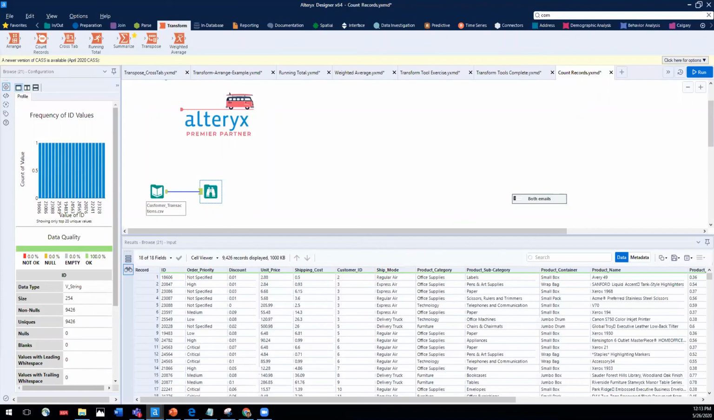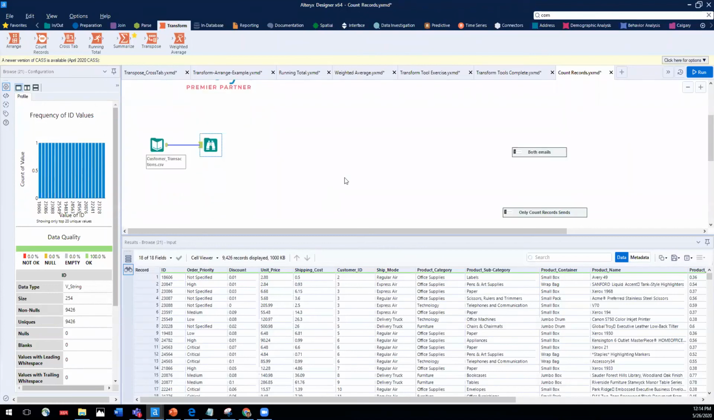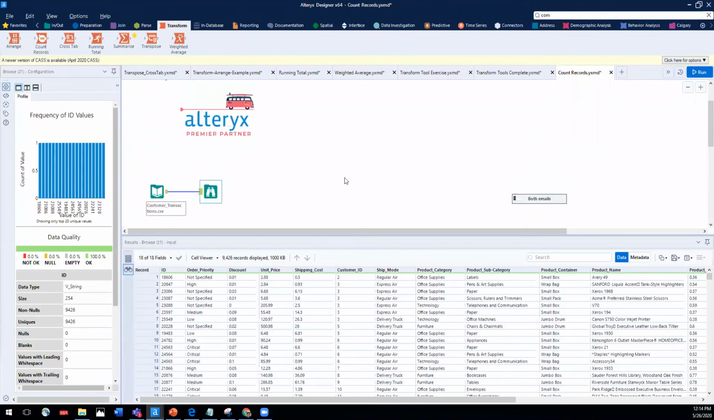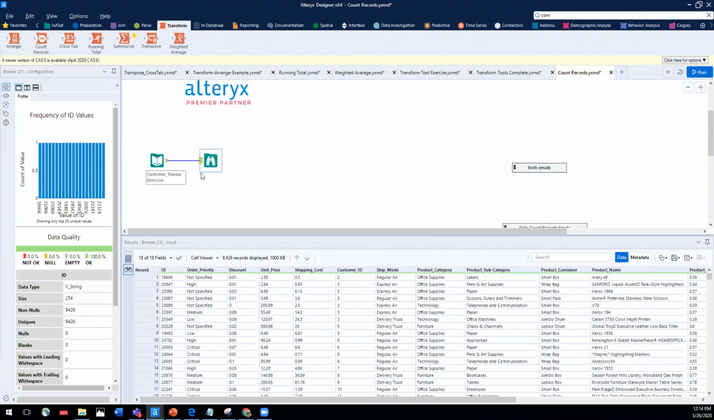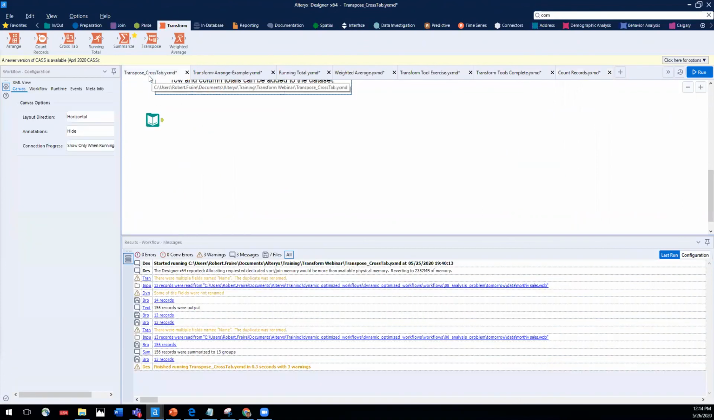So I'm going to start over here and look at what I've got available. I've got my data across my months. Let me use a different data set for this piece. Oh, I'm in the wrong place. I'm in my count records. Sorry. Let me go to my transpose crosstab.